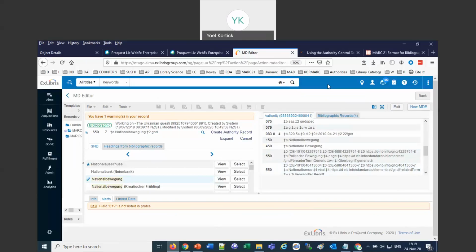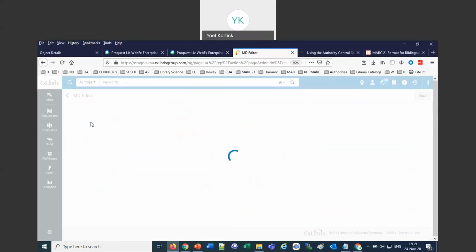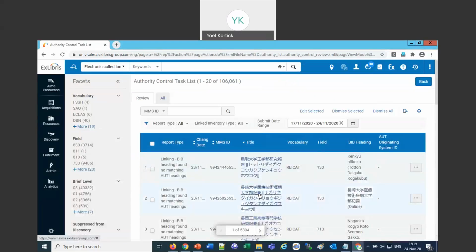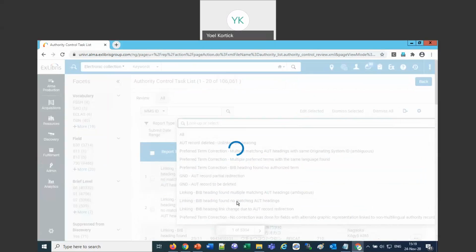Let's take a look at another example here. Then I'm going to stop and take a look at the chats. I'm going to come back to the authority control task list. Actually, I've got another environment too. Let's take a look at this other environment so we get a variety. And again, we'll go to the same report type, which is linking bib heading found no matching AUT records.